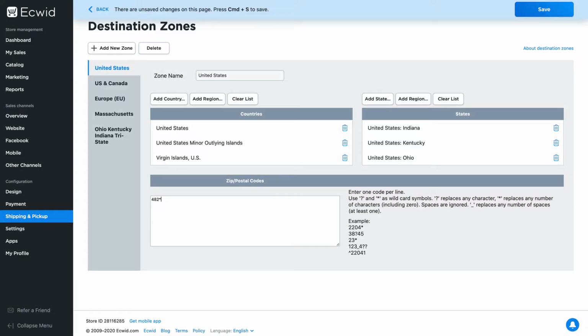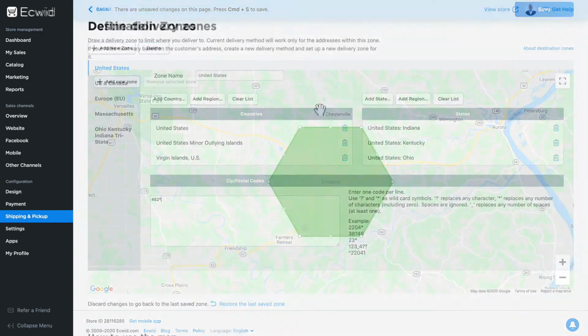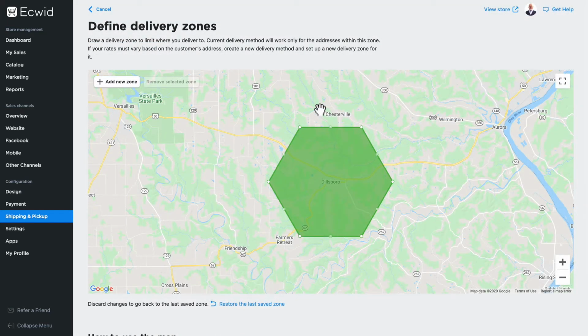In the video Creating Destination Zones, we showed you how to create a manual destination zone based off of states, regions, countries, and zip codes. In this video, we're going to learn how to create custom shipping zones. Ecwid allows you to do this by drawing out your own zones on a map.